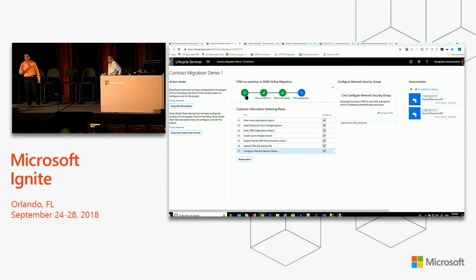Yes. So the question was, in other words, you have to do it in the customer's tenant. I think a more accurate way to say that is that the user doing this process, when they log into Lifecycle Services, needs to be a user in the customer tenant. And it has to be a global admin, or Dynamics 365 service admin, actually. Yes. Either one of those roles.